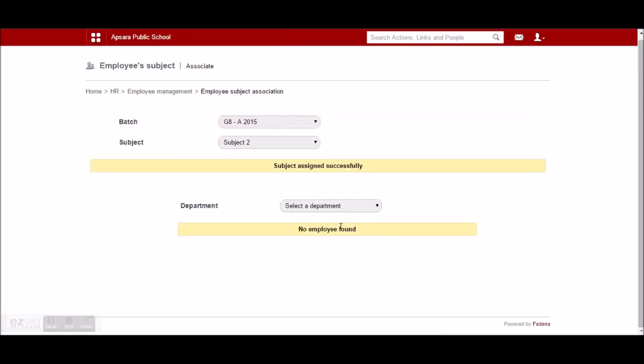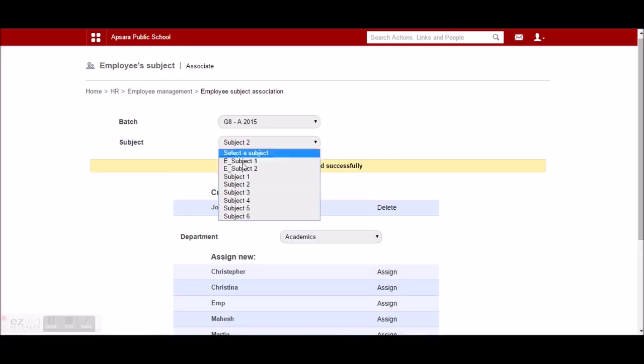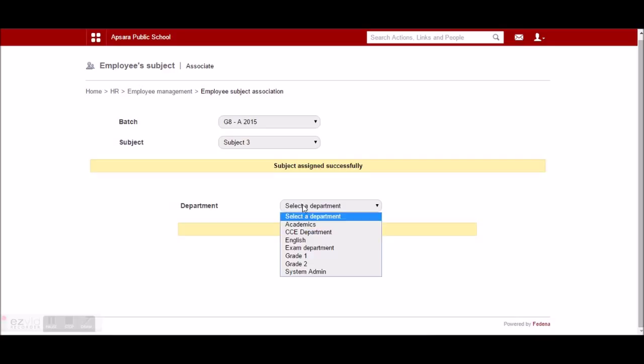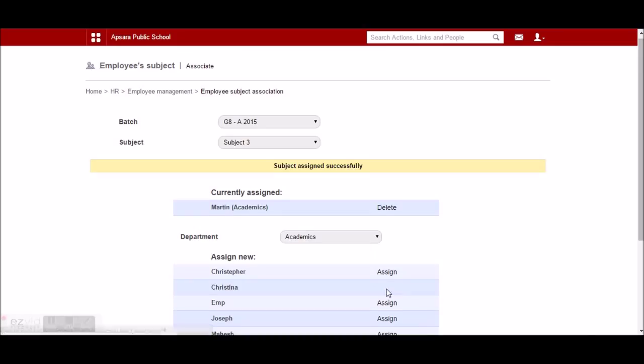And again, for the next subject, we can do the same thing. We can select this department and we can assign a teacher for this as well. Similarly, for all the subjects, we can do the same. We can select the department and assign teachers. So this is about assigning employees in one way.